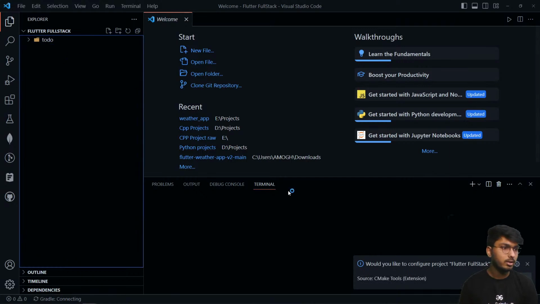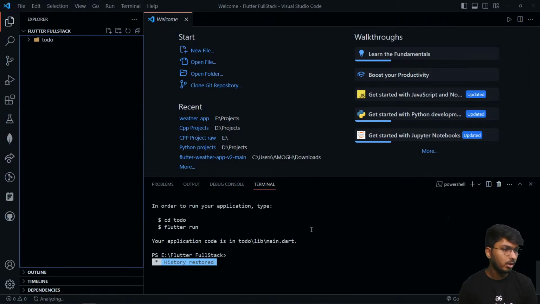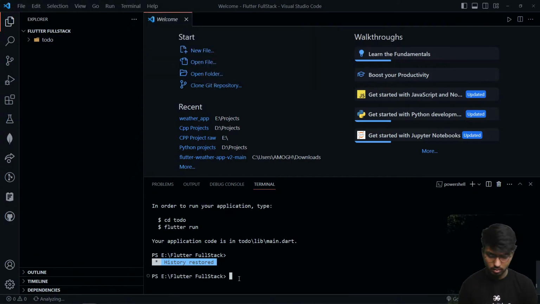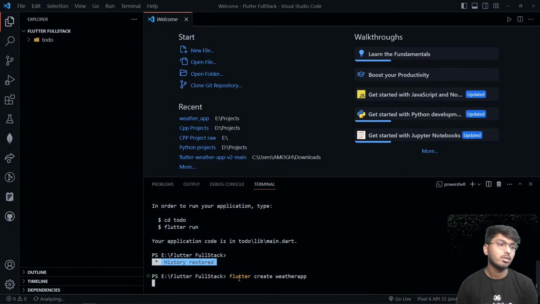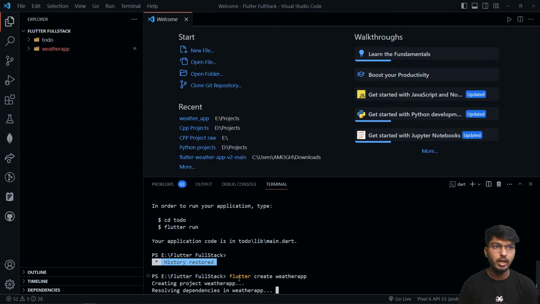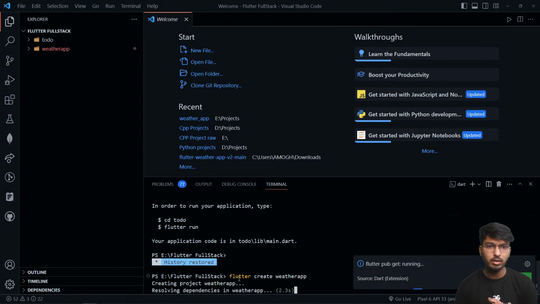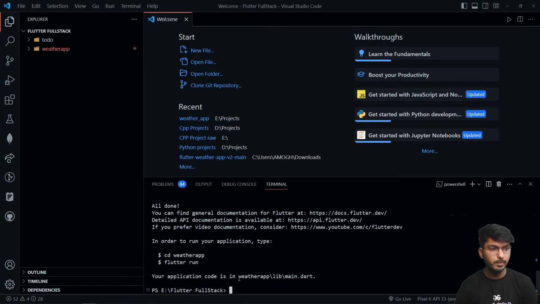For that, I'll just write it in the terminal, like flutter create weather app. Okay, so I'm going to type flutter create weather app, and it's going to create a weather application for me. And as you can see, it's doing its work, right? So the basic application is done.